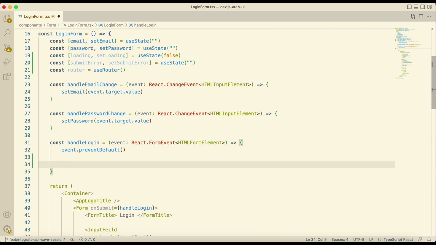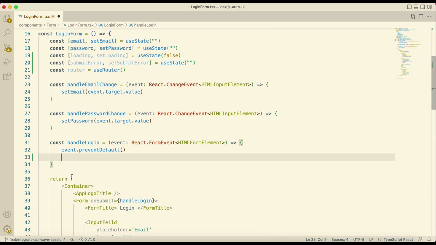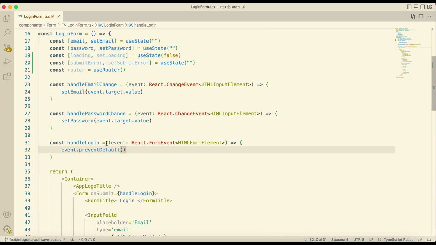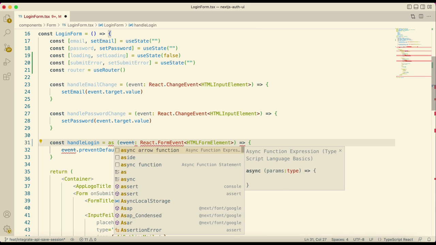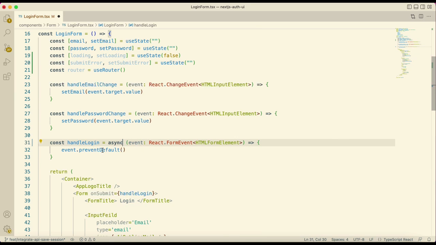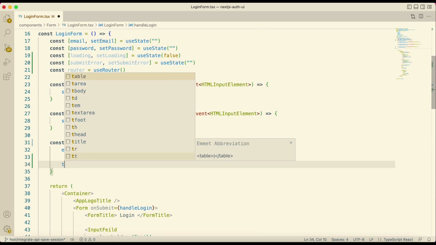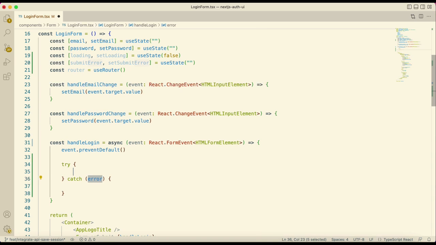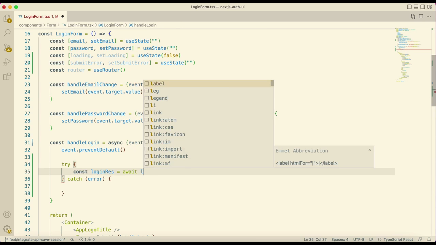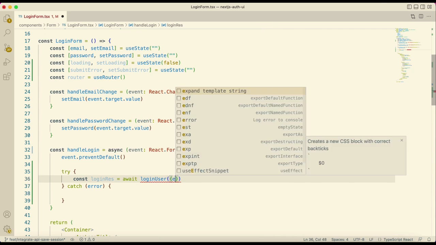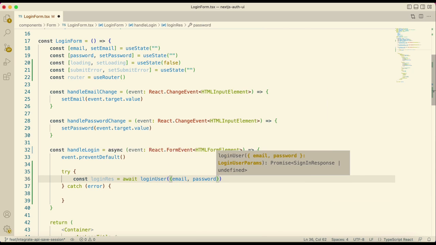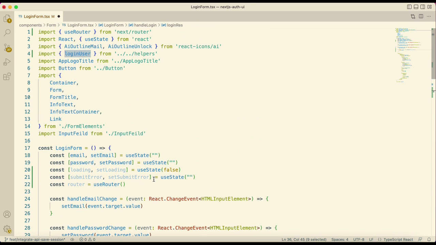Handle login is the function called on submit. Make sure this function is async. Here add a try-catch statement. Inside the try, create a const login response equals await login user, pass email and password to it. Make sure to import login user.